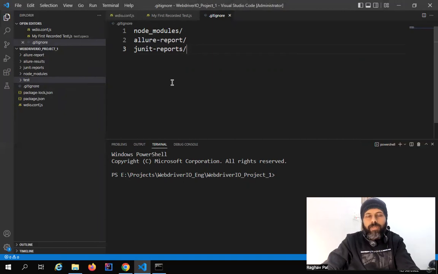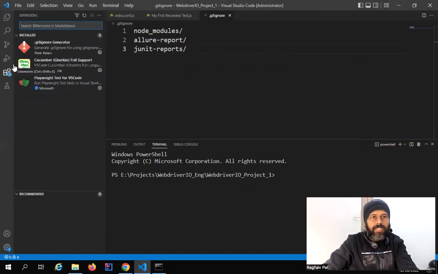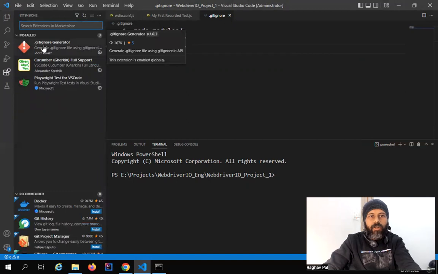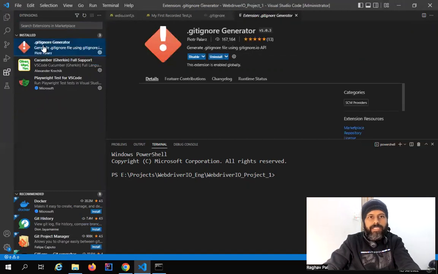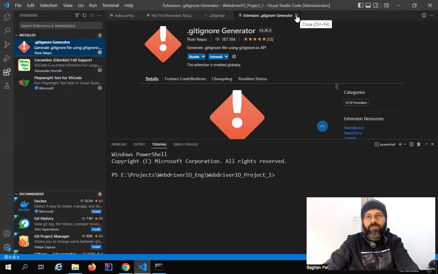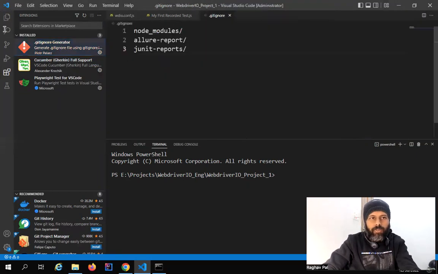Now there are different ways to generate this gitignore file. You will find some extensions within VS Code. So if you go to the extensions section here, you can start typing .gitignore generator, and there are extensions like this which will generate the .gitignore file for you. You just have to tell what project you are doing, whether it is a Node project or a JavaScript or a Java, and it will generate a .gitignore file for you.